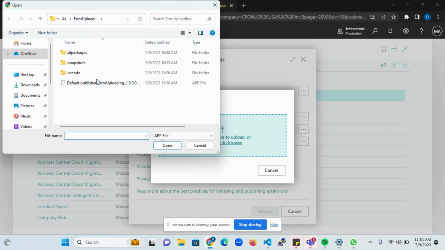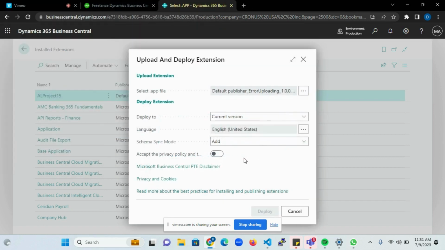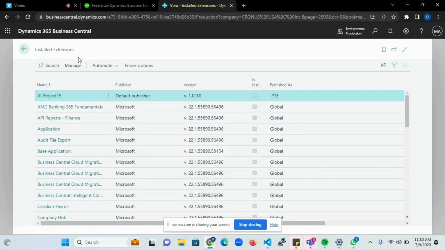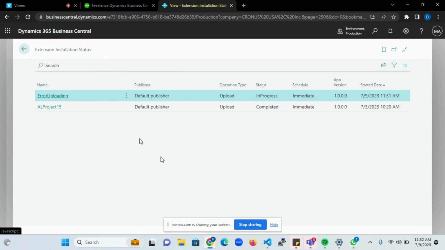You can see error uploading. This is the extension here. Then I can accept the privacy policy. Then I can deploy this. This is going to take a few minutes, and that is because it has to pass through the normal installation process. So you can see extension installation is in progress. Please check the extension installation status. Okay, so I can come back to manage and check installation status. So you can see this particular installation is in progress. So we'll come back when it is done.